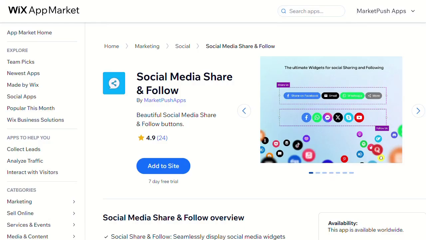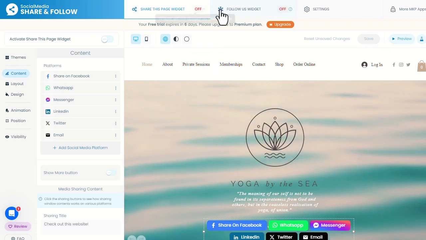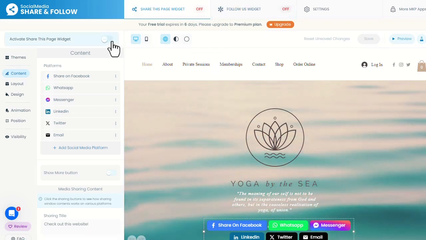Now let's see how to set up the social media share and follow app. First, you'll need to install the app from the Wix App Market. You can find the install link in the video description below. Here is a quick tutorial on the app. We can choose to enable the sharing widget or the following widget or both.